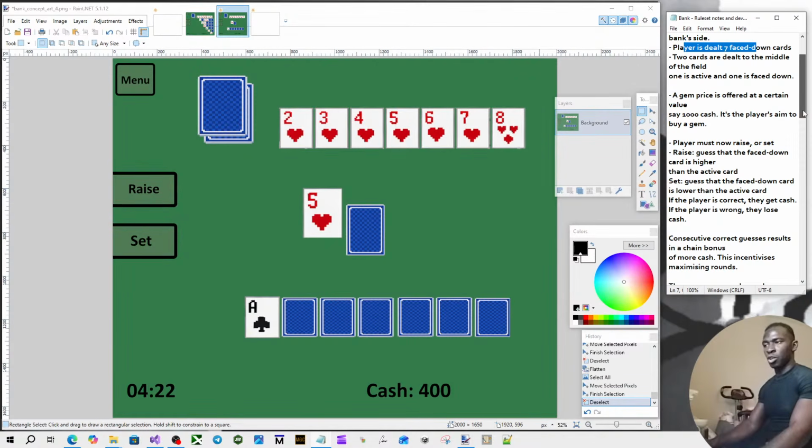So the core mechanic of this game is to guess for this card that's in the middle of the field, is it higher than this card or lower than this card? The game is really luck based. There's not a lot of skill to this game. I really would like a card game that incorporates a little bit more skill, but for now it's a very luck based game. So you raise if you want to guess that it's a higher card to draw, and you set if you want to guess it's a lower card to draw, right?